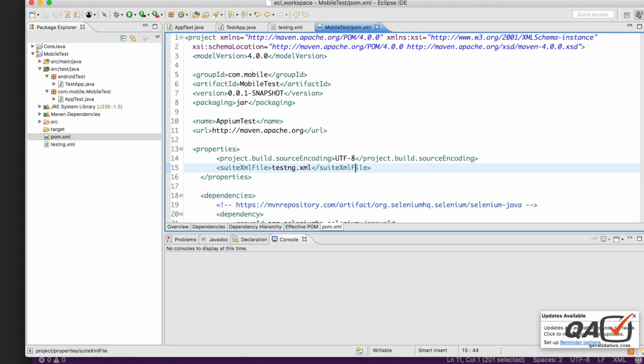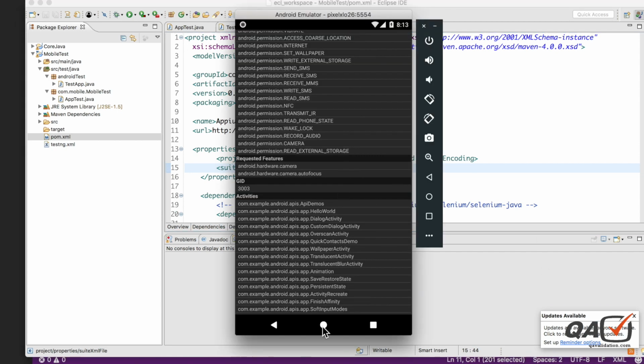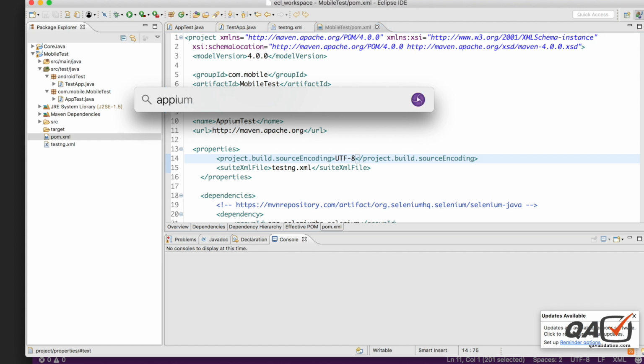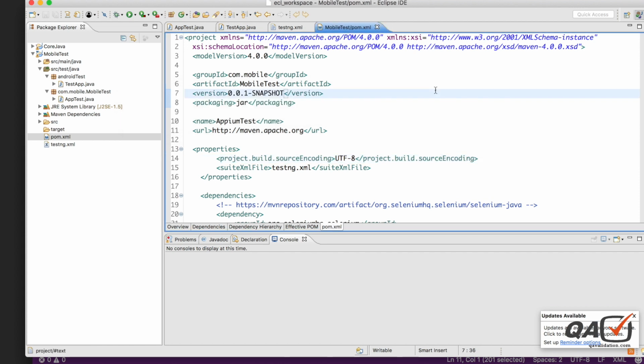I have the android device also ready with me, so let's go to the home screen. Fine. Now one thing, you need to run your Appium server. For that, you can download the Appium for desktop. Depending on your operating system, you can download that. I'll put that into the description. Once you install it, just open Appium.